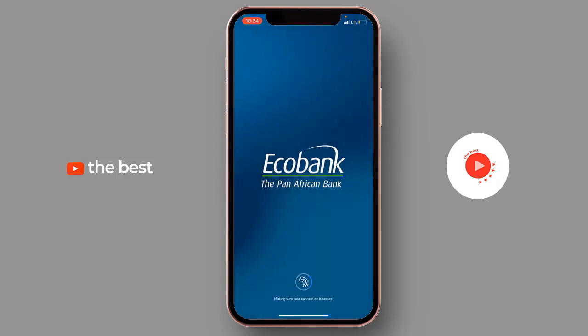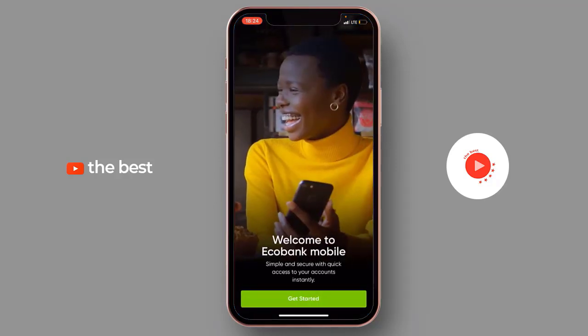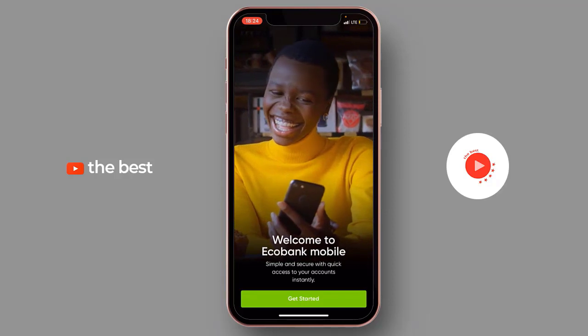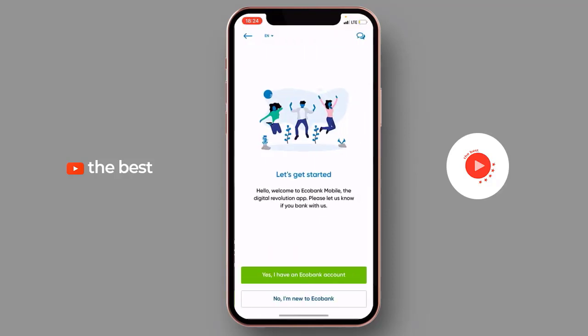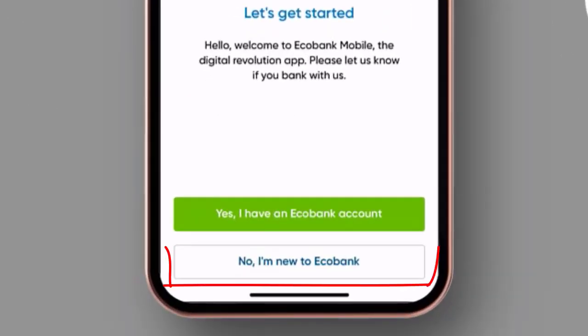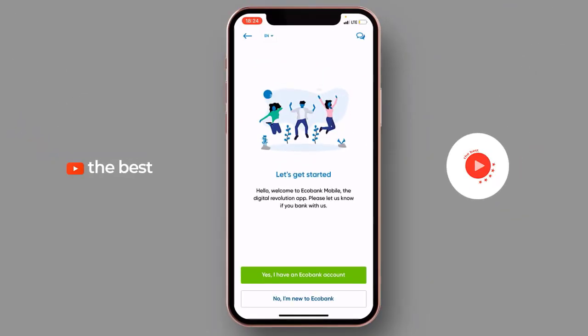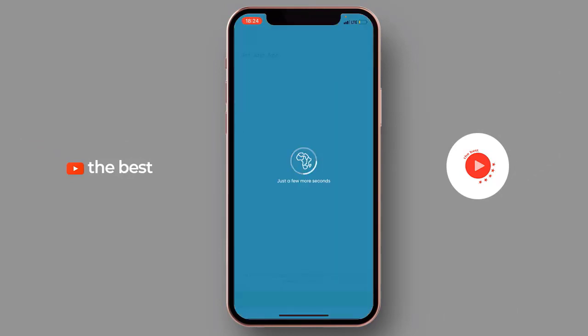Open it. I don't know about Android, but this is how it looks on iPhone. Okay, I'm using an iPhone. So the next step is click on get started. And it brings you here. You have two options, the green and then the one below the green that says no, I'm new to Ecobank. That's the option you want to go in for. I'm new to Ecobank.